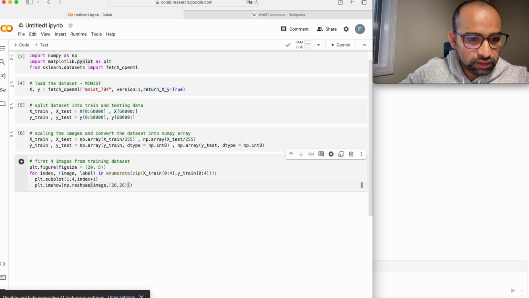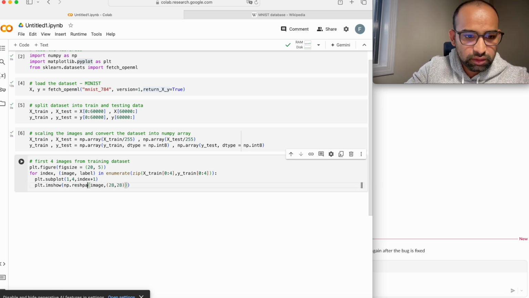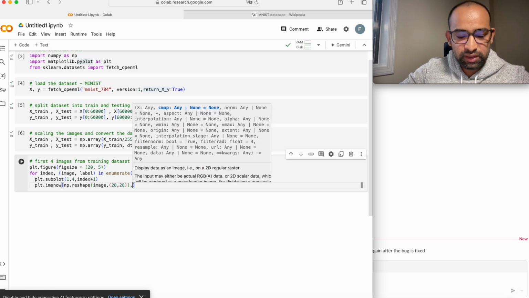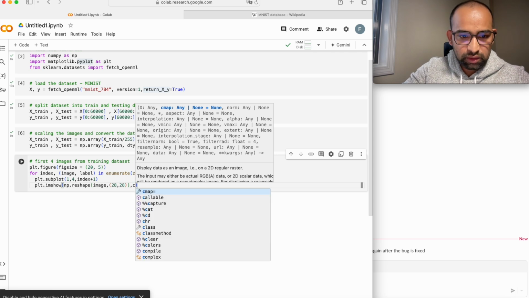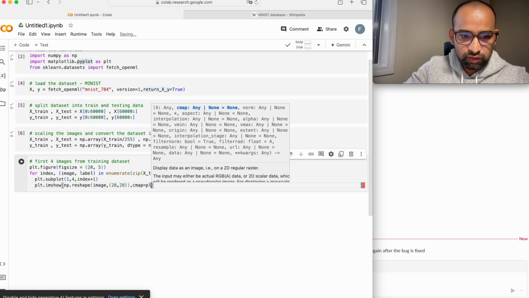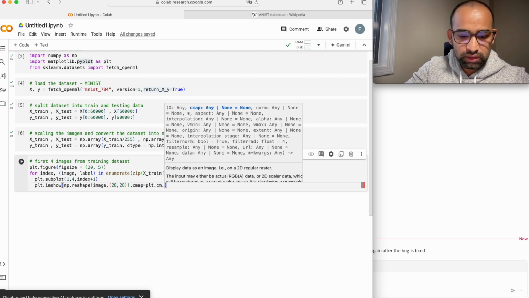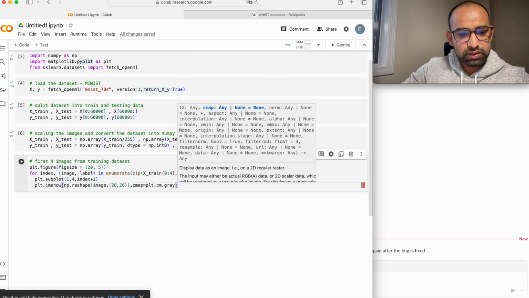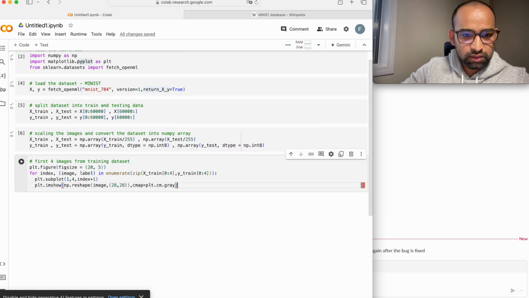Now I have got it reshaped. Okay, I think the spelling for reshape is wrong. I reshape these images like this. Now I want only gray images, so there is a parameter called color map, cmap, which is part of plt.cm, and I just want gray images. So this is how I can put it. The image is embedded.